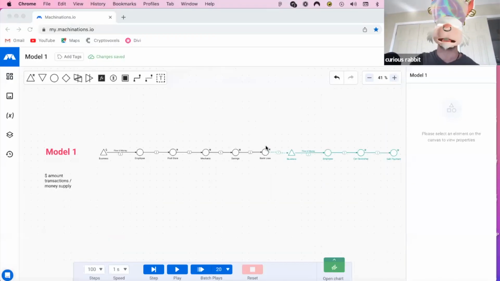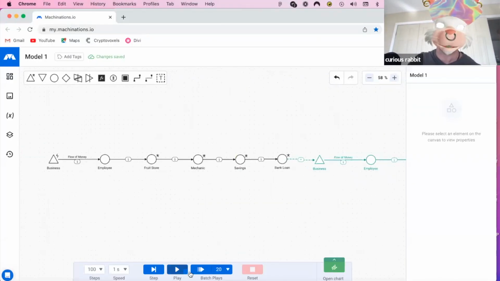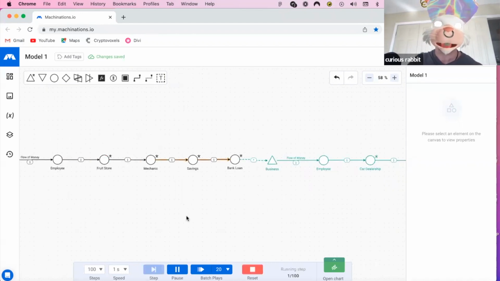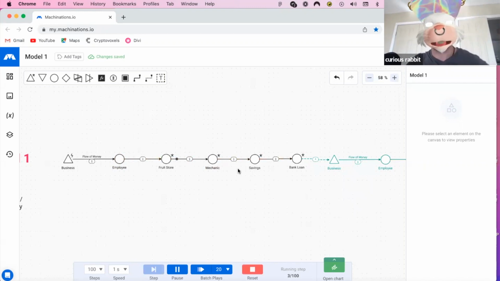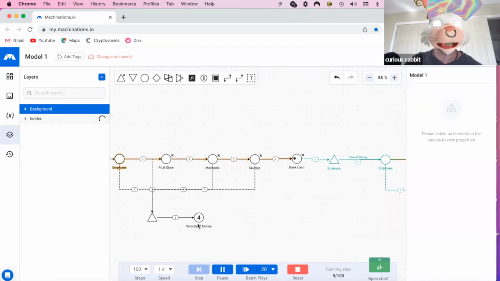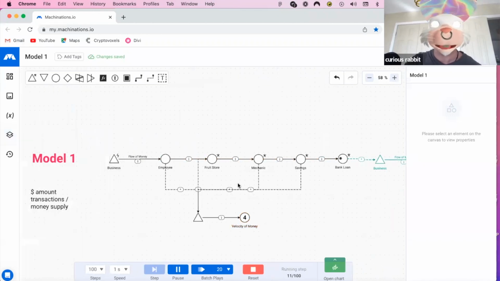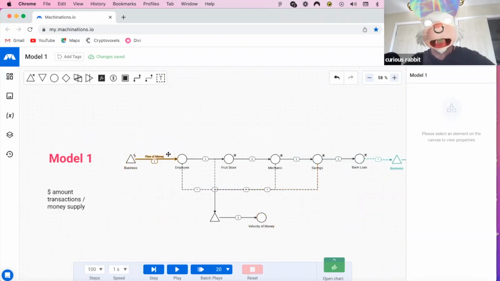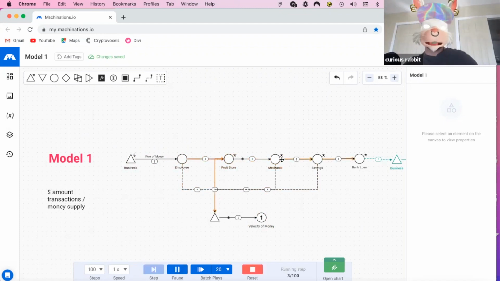So here is something super simple that I just put together. It's a visualization to talk about a concept and to reinforce what I just talked about. What we're doing here is depicting the velocity of money. I'm showing how a business gives $1 to an employee, that employee spends $1 at the fruit store, that fruit store spends something at the mechanic, and then the mechanic puts it into his savings.